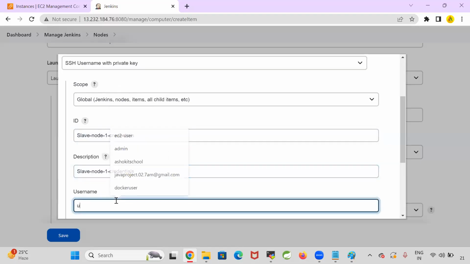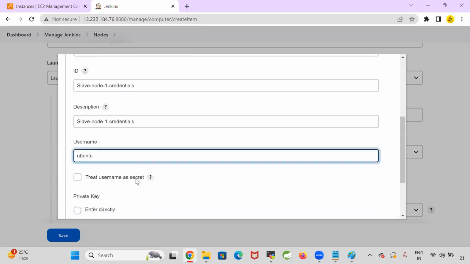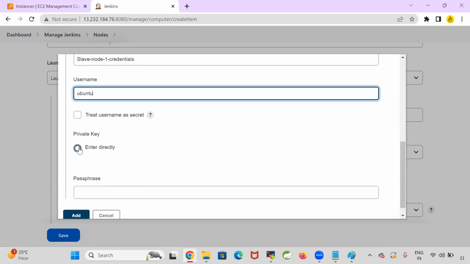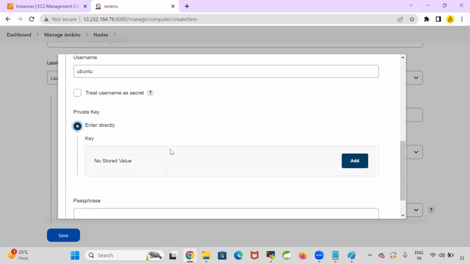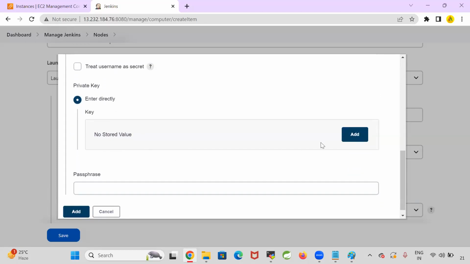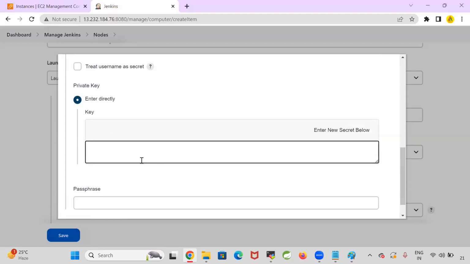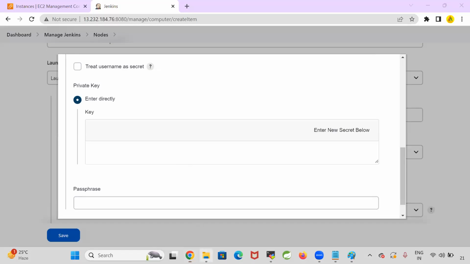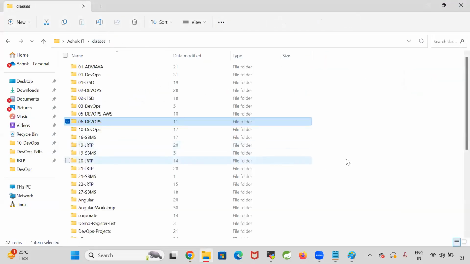What is the username? Username is Ubuntu. Now private key. Select the option Enter key directly. Now the key is not available, so add that key. Here we need to enter our private key. Where is our private key? Private key is available in our PEM file.